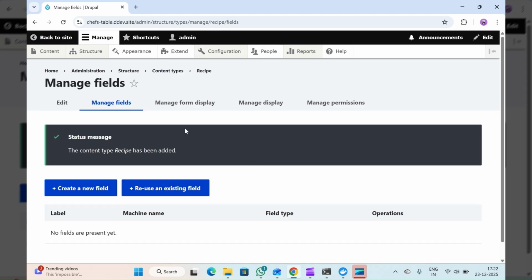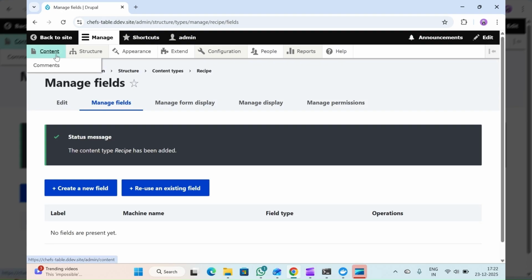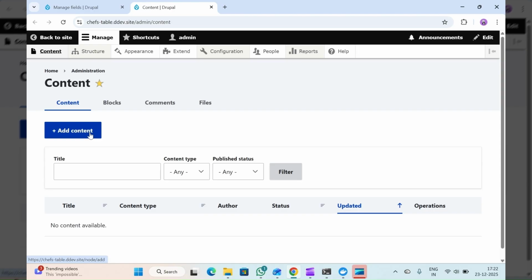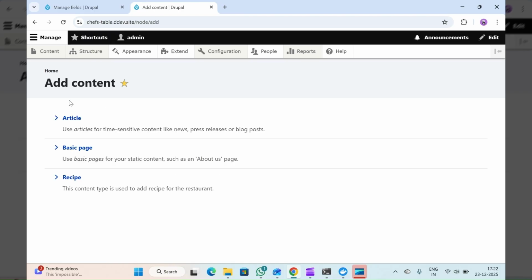Yeah. So now that your content type is created, you can just go to content and click on content. To add new content, you will click on add content, and here you will get an option to add the recipe.